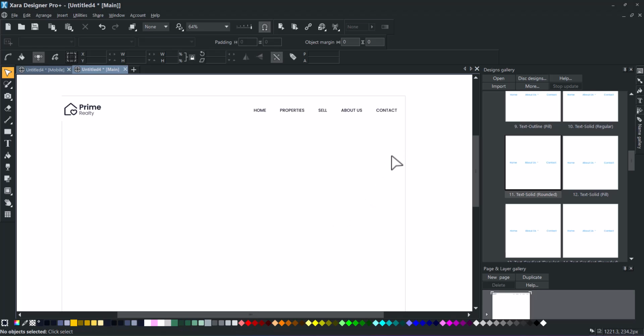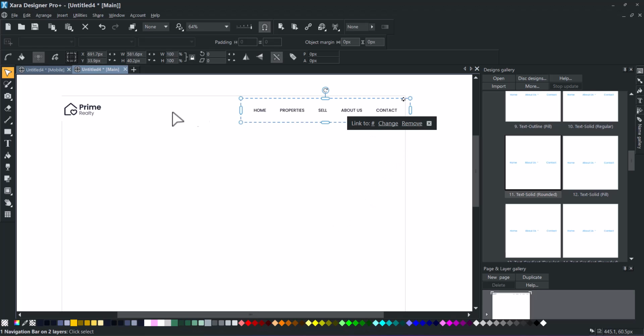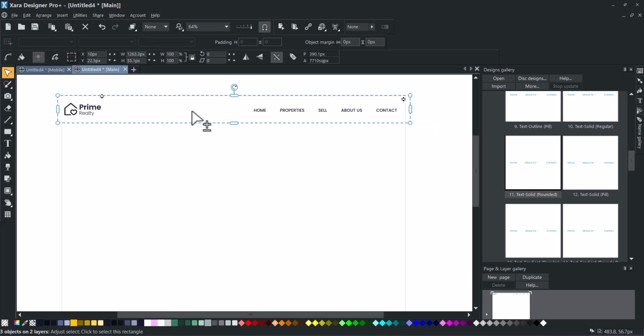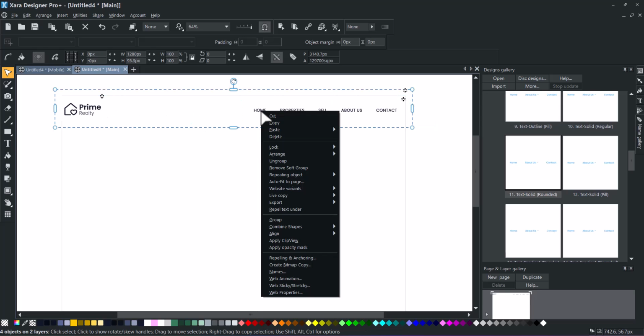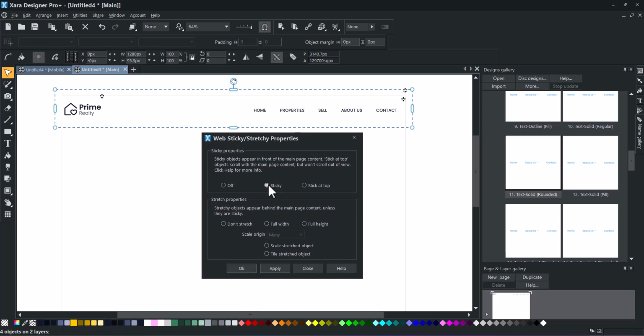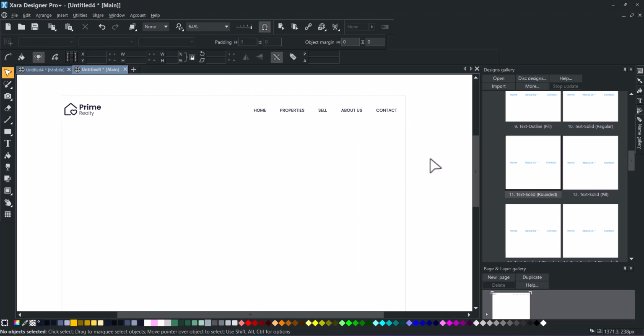Ensure your navigation bar is sticky, meaning the logo, buttons, and background will stick to the top of your website when a user scrolls. Simply right-click while selecting them and choose the Web Sticky and Stretchy option from the menu, then apply the sticky effect.